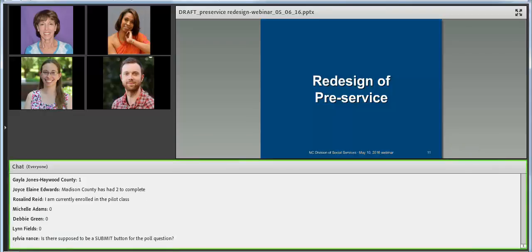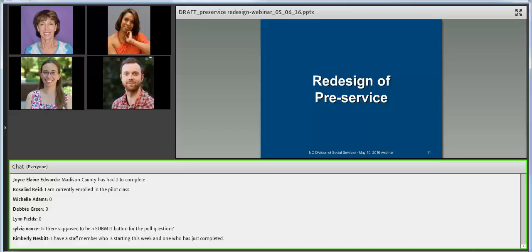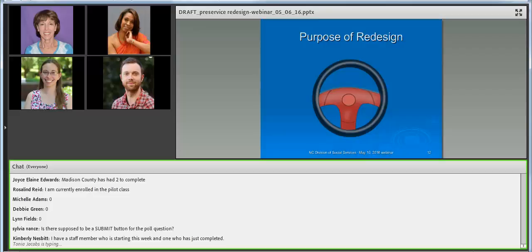So in thinking about the purpose of the redesign and what inspired us to restructure pre-service training, we have this picture of a steering wheel, because the steering wheel for us represents two of the main contributing factors for our structural redesign of pre-service training.